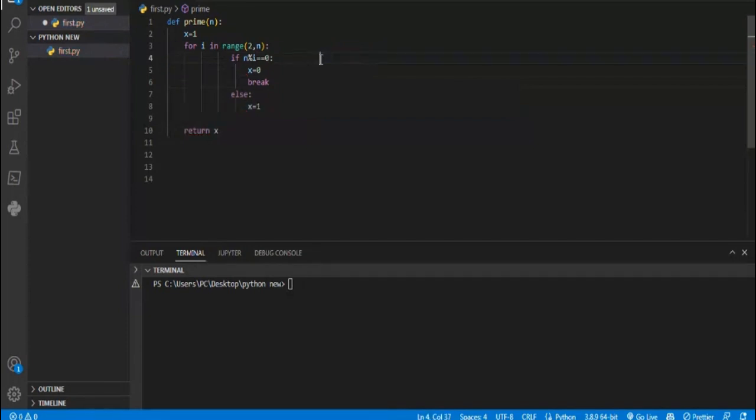Simple thing. The use of the break statement is that it breaks the loop. It won't repeat the rest of the loop. Whenever you get x equals 0 and break, it comes out of the loop here. So that's the use of the break statement. Then return x here. Every function returns some value, and you return it using the return statement. Now this function is finished.